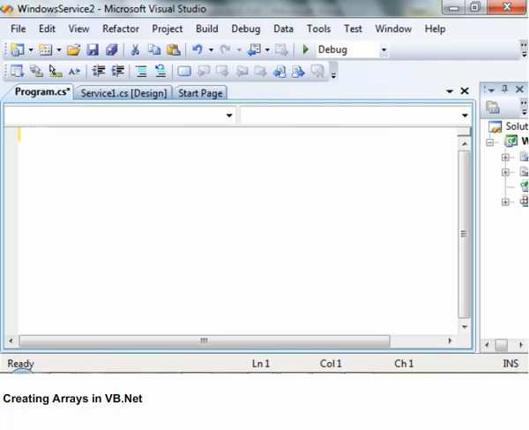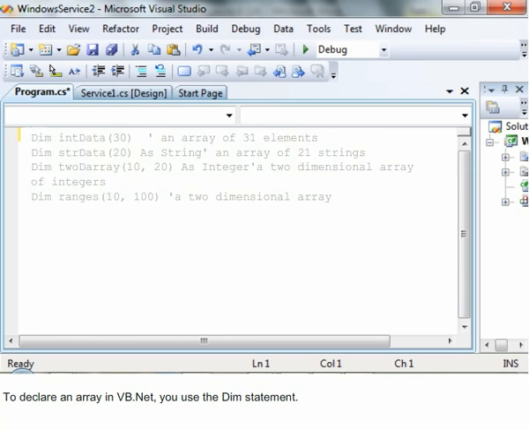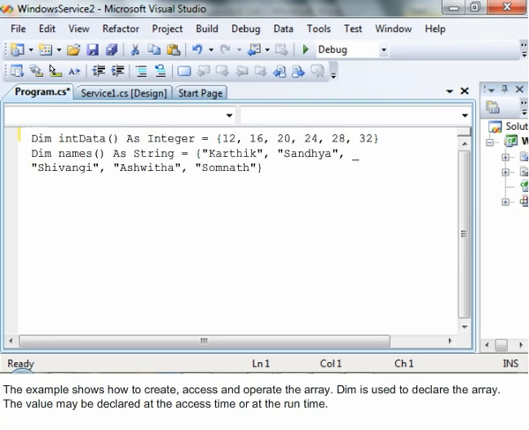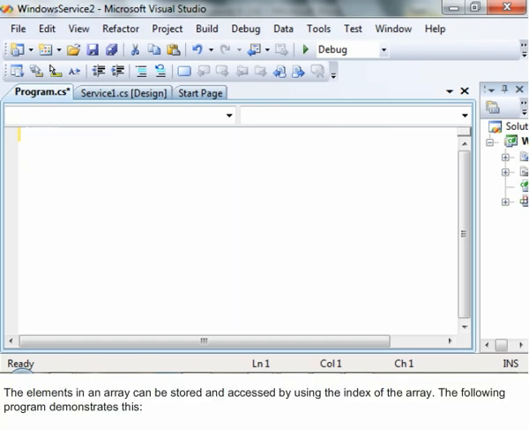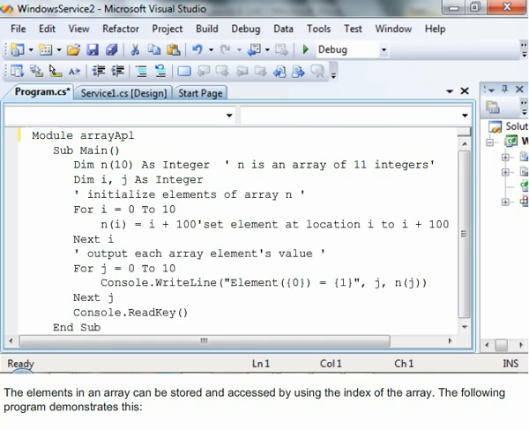Creating arrays in VB.NET. To declare an array in VB.NET, you use a Dim statement. The example shows how to create, access, and operate the array. Dim is used to declare the array. The value may be declared at the compile time or at the run time. The elements in an array can be stored and accessed by using the index of the array. The following program demonstrates this.